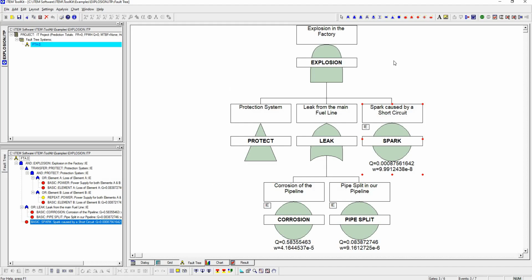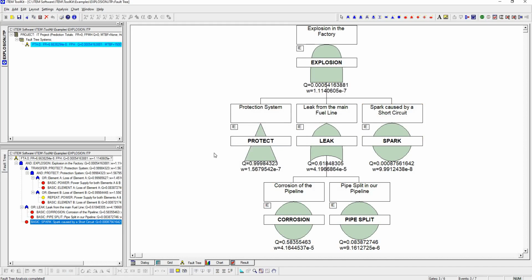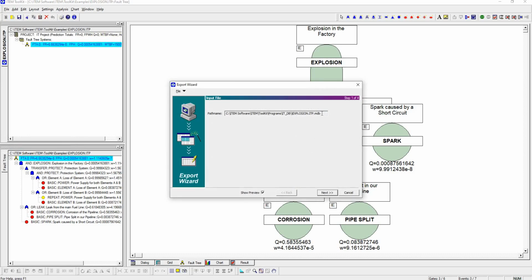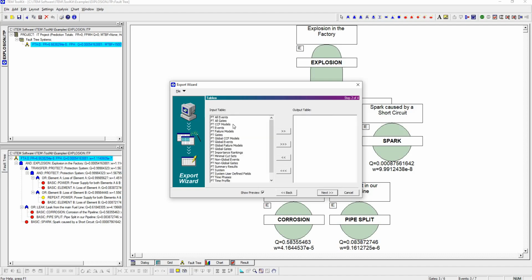Let's run the analysis for this FTA system and then export the tables that we need to update. Once the analysis is complete, we will select the top node of the FTA system and select the option from the File menu, Export. The program will create a temporary database in Microsoft Access format as a bridge, and the tables that we select to export will be exported to this database before replicating the same to other formats such as TXT, CSV, or Microsoft Excel.